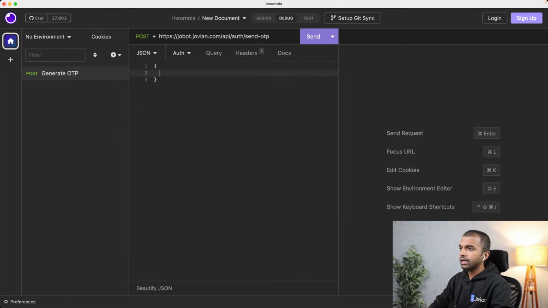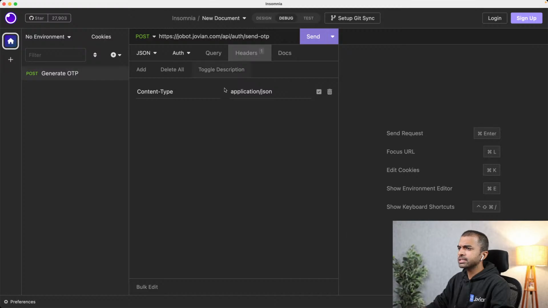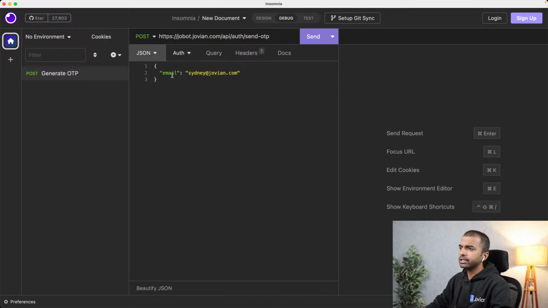I'm going to give it a JSON body, and in the body, I am going to send an email. Let's say the email that I'm going to send is sydney@jovian.com. All right. And now let us set some headers here. Okay, content type application/JSON, I think that is good enough.